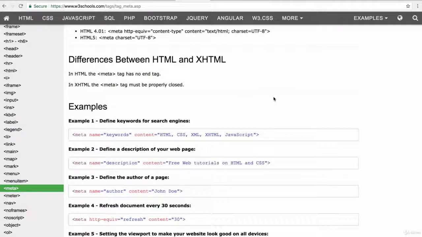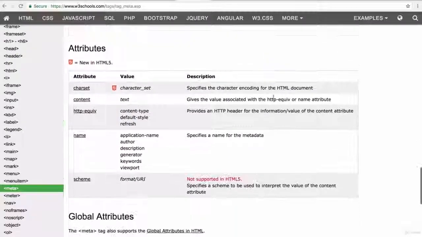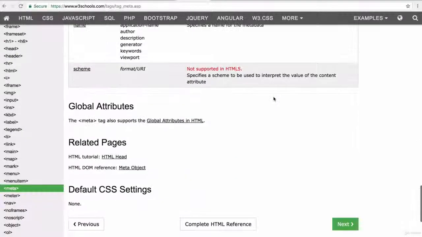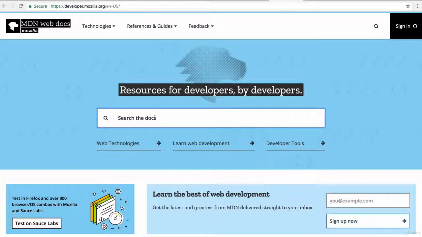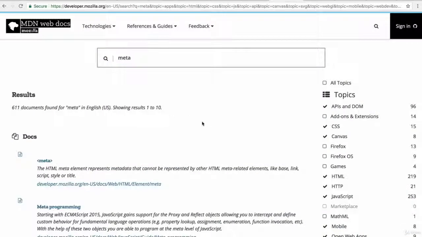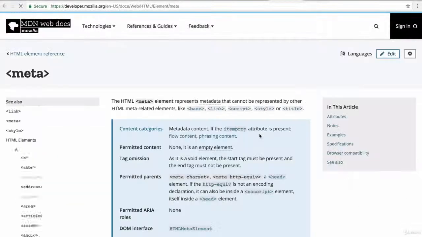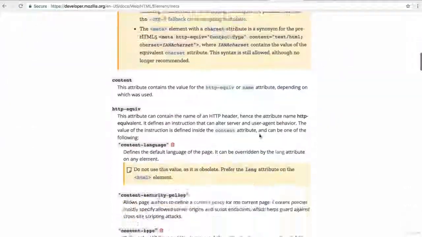And there's a whole bunch of different attributes for the meta element, and you can have a read about it either on W3 Schools or what I recommend usually is the MDN WebDocs. So if you have a look at meta over here, then you can learn all about the different attributes, how to use them, and what they're good for.